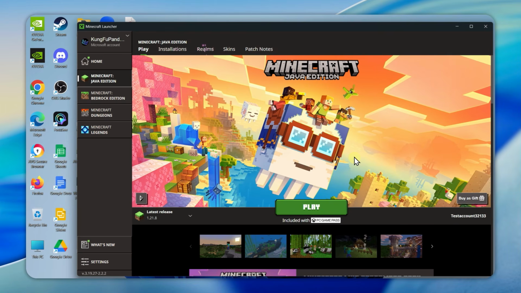So that is how to download Minecraft Java Edition on PC. With that being said, I hope this quick tutorial did help you out today.